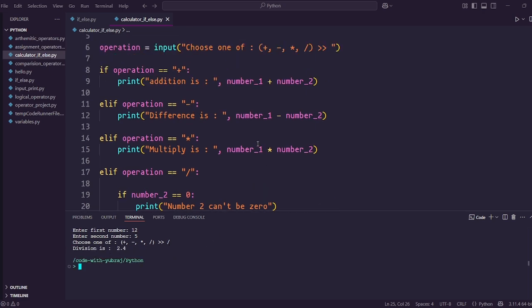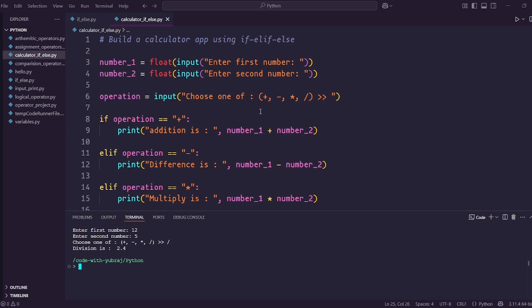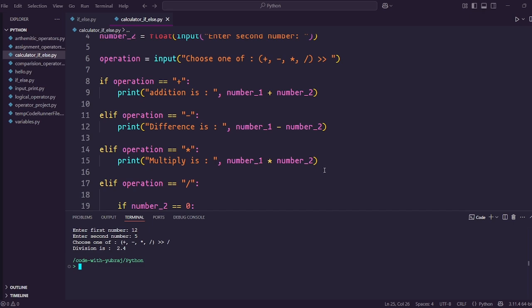So this way you can create a very basic calculator app using the if else statement in Python and the input function. You can try out more, you can play around with it, and you can make more conditions, or even try to make it a little bit better.